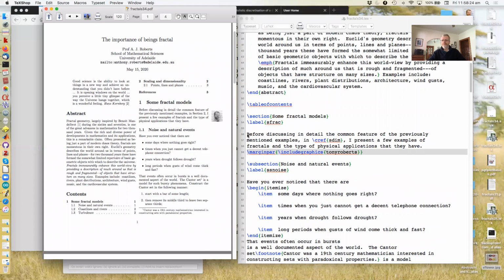And you can see in this paragraph, immediately at the start of section 1, I've said, put something in the margin, and that something in the margin is going to be this picture obtained by \includegraphics. Tony Roberts. The command goes away and says, can I find a graphics file, tonyroberts.something, to include? Ah, yes, there is one. We put it there in the margin. Okay, and if it was in the left column, it would go in the left margin. That sort of thing.